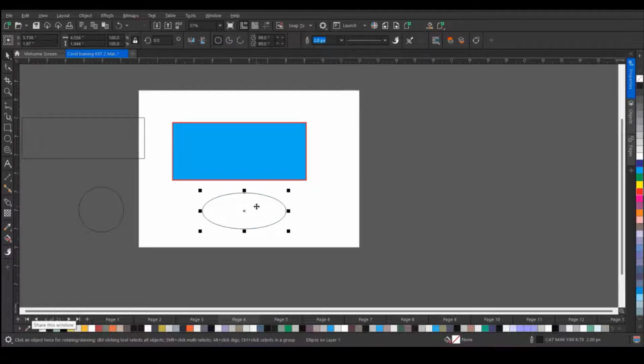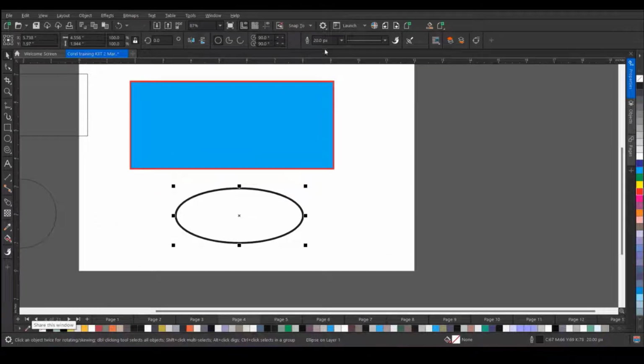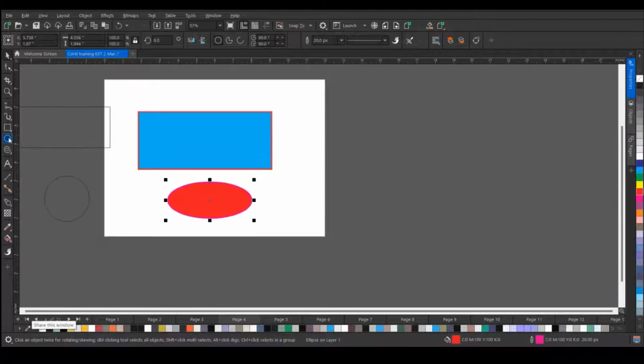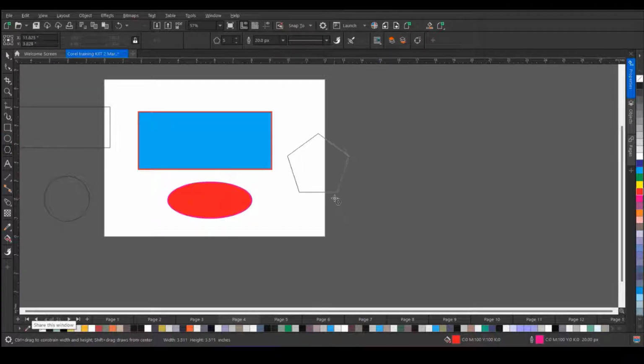I'm applying outline one more time. Let me increase the size of my outline. So I've increased the size from 2 points to 20 points. And now when I right click on the color, it will apply the same outline on that object. If I want to fill, I have to use left click. In a similar manner, I'll go for polygon. By default, it makes a polygon with 5 sides, right?